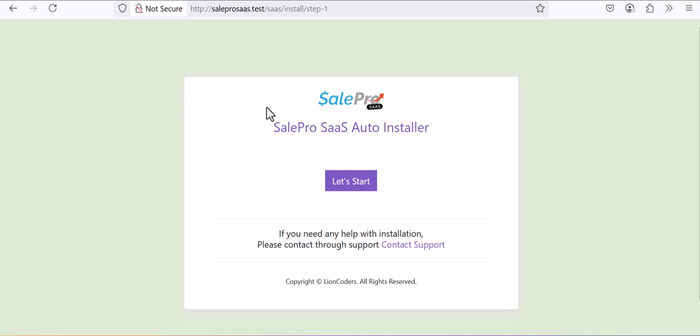Hello, I'll show you how to install SalePro SaaS on your dedicated or VPS server. First, your server needs to support wildcard subdomains and also have access to the database root user. That means the user who has access to all the databases of the domain where SalePro is installed.